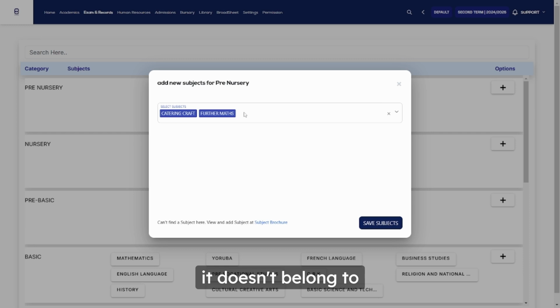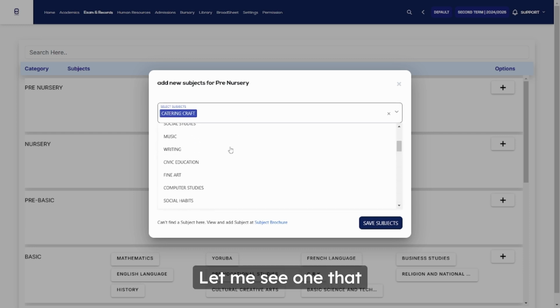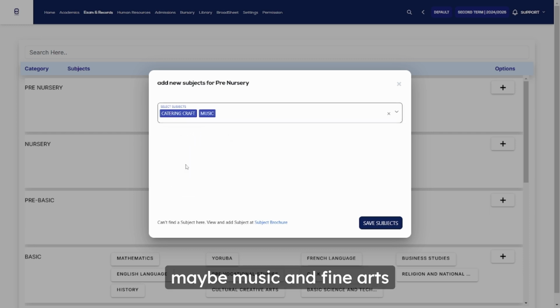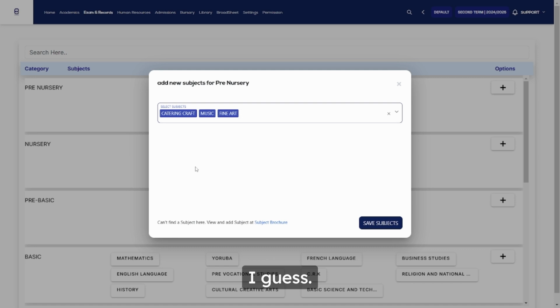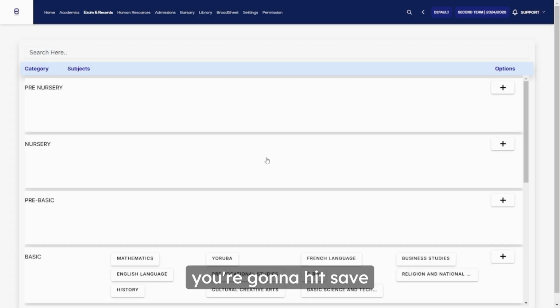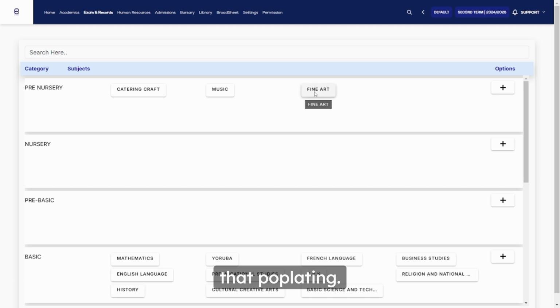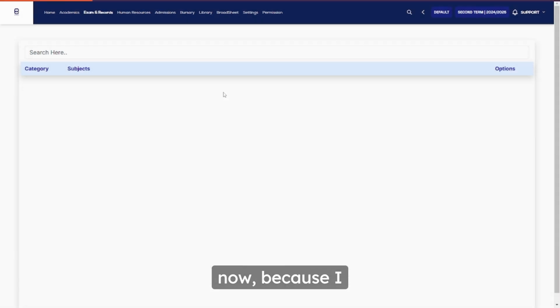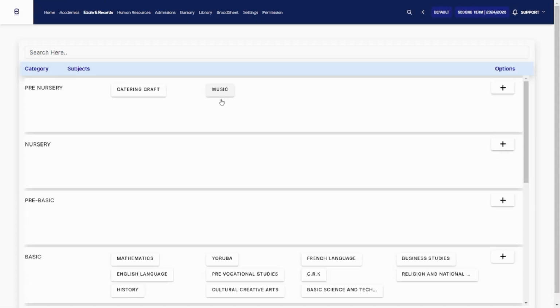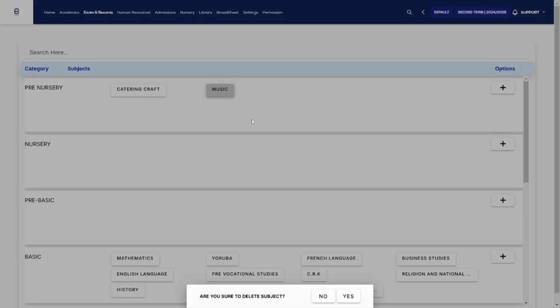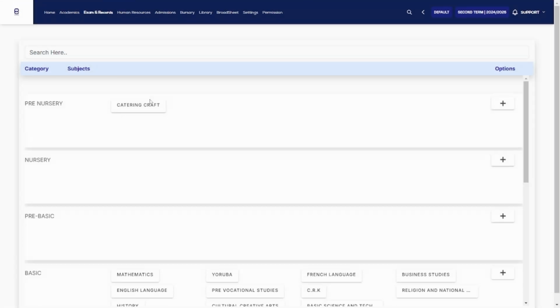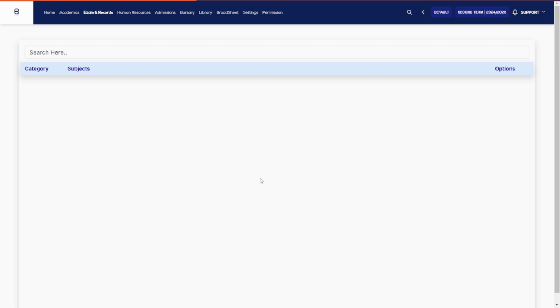Of course, further math doesn't belong to pre-nursery. Let me see one that could belong, maybe music and fine arts, I guess. Once that is taken care of, you can save the subject. Once you hit save, you see in pre-nursery the subjects start populating. I'm going to delete this now because I won't be using it, so you can delete subjects in case you made a mistake. I'm going to delete this too.